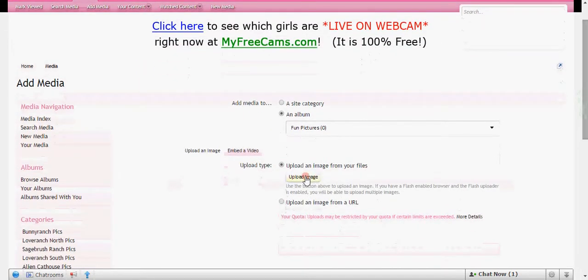It says, upload an image from my files. Now this means grab it from my computer and upload it into this album. Or upload an image from a URL. Now this is where you'd be taking it from an online site. It'll grab the file and put it into the BunnyRanch media site. Some of you may not do that very much, but you have the option of doing so, especially if you don't want to download it from the other site and then upload it here. You can do that, of course, but you don't have to.